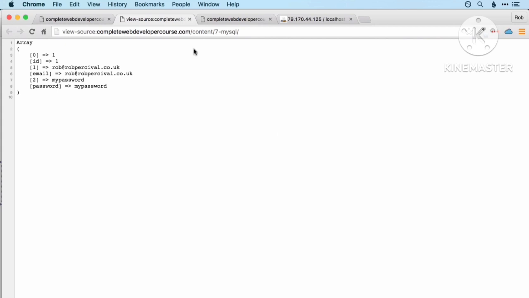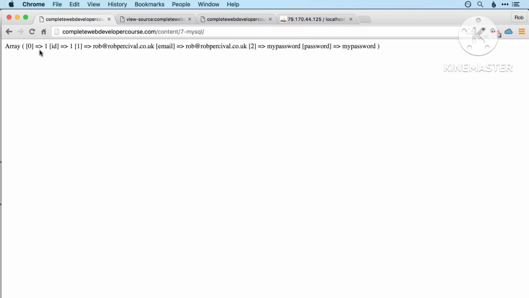All right, very quick challenge then, just to show that you know how to use that array. Can you make it so that instead of displaying the contents of the array, it says "your email is", and then robert.robertsford.co.uk, and "your password is", and then my password. Go for it.